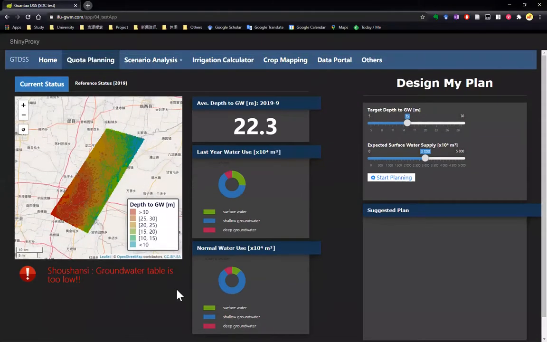So under this quota planning module, you actually have 2 parts. The first part is the overview of the current status. In this part, the idea is that users can quickly have a glance at the numbers and the pictures and understand what the current status is.